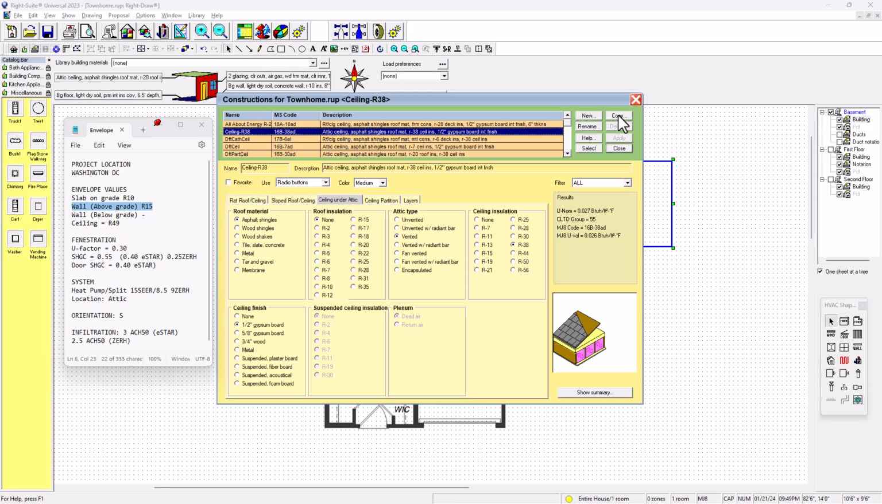So you click on copy, and it's going to tell you what do you want to call this new library, this new component. So ceiling R49, okay? But wait a minute, Roberto, in here it says there's no R49, it says R50. So which one is right? Actually, we're gonna put R49, and I will explain to you why. So ceiling R49, and we're gonna hit OK.